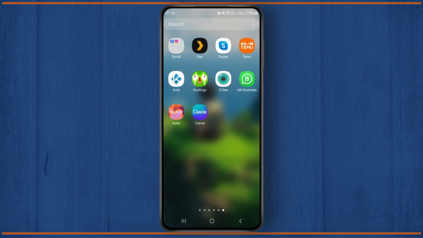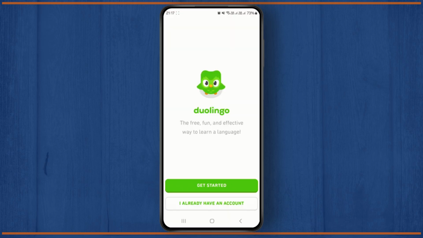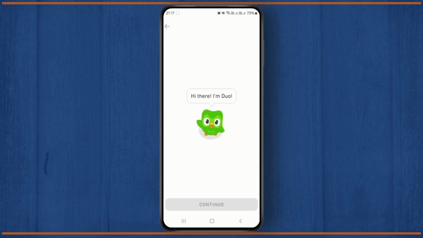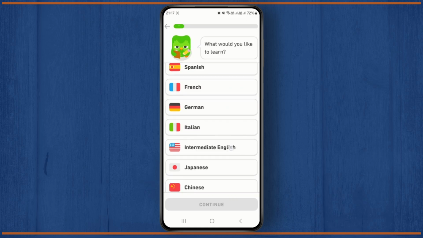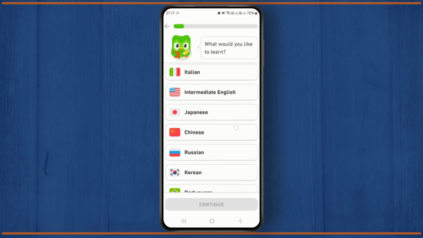In this quick tutorial I'll be showing you how you can easily select English on Duolingo. So if you are downloading Duolingo for the first time, it's available for free on Play Store, so you can simply get it from there. And once you open the application, just click on get started quickly and click on continue, and once again click on continue.